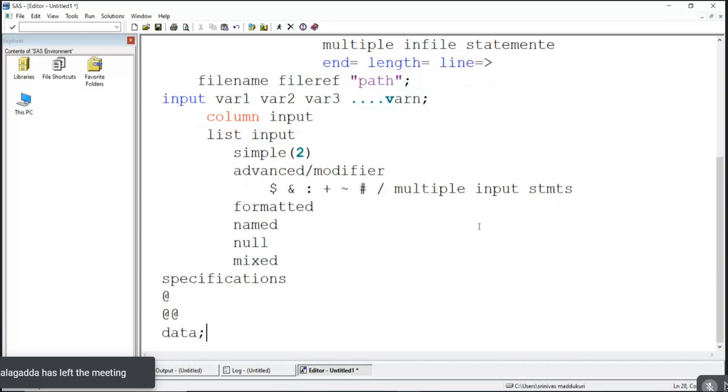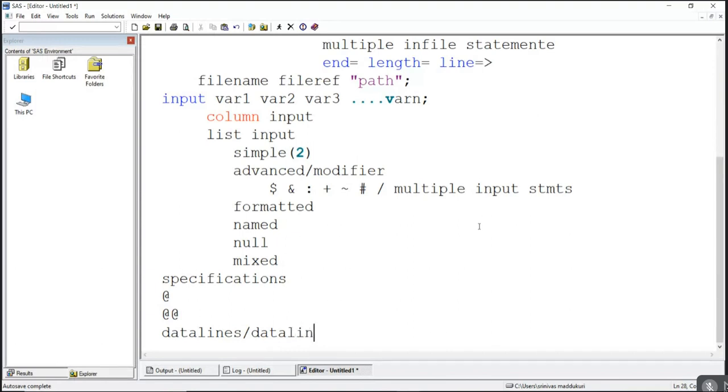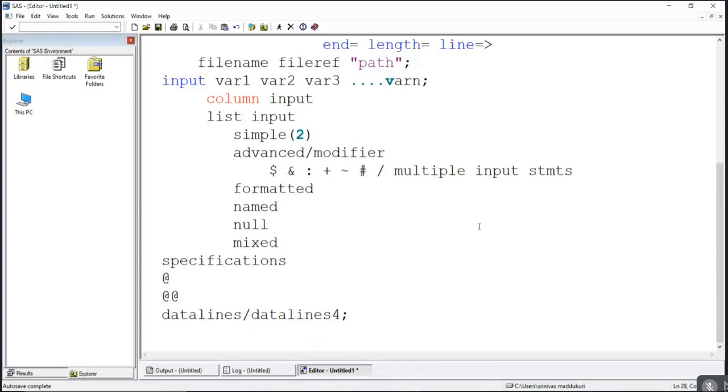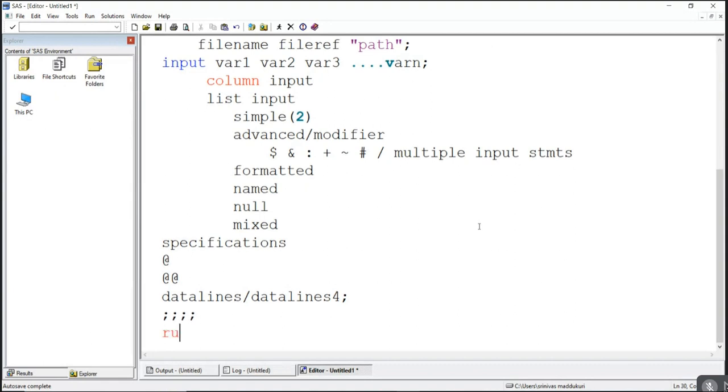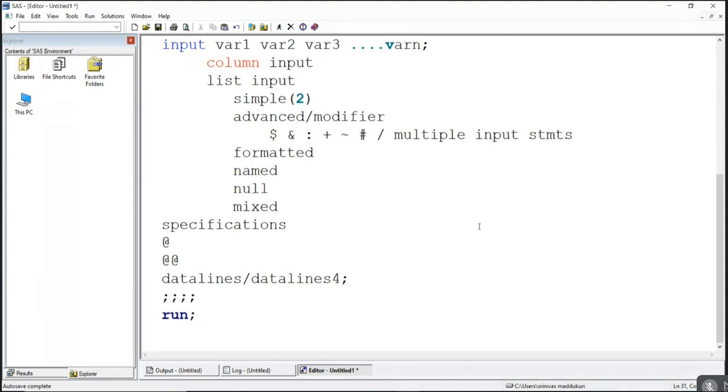Then we have seen the data line statement, or you can write cards. I told you, if you have data lines, we can write the data line. For run, we should write a semicolon. But when we have data lines, we should use 4 semicolons. And then we have discussed the run statement.